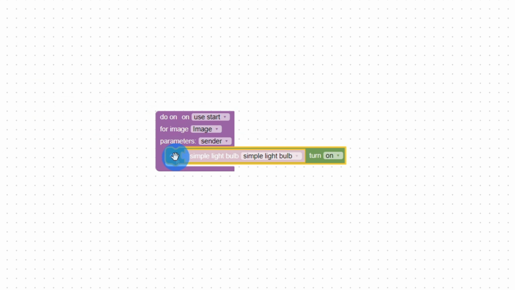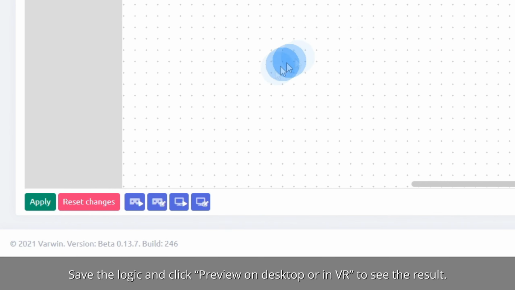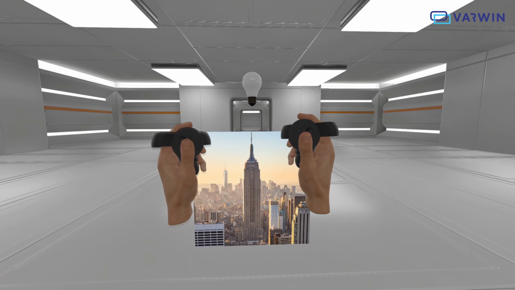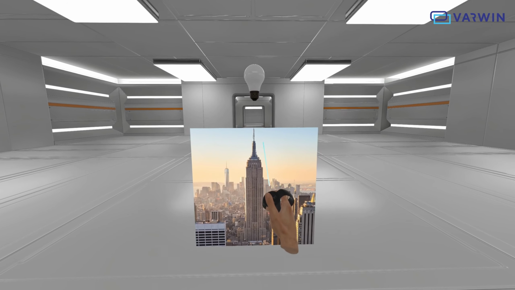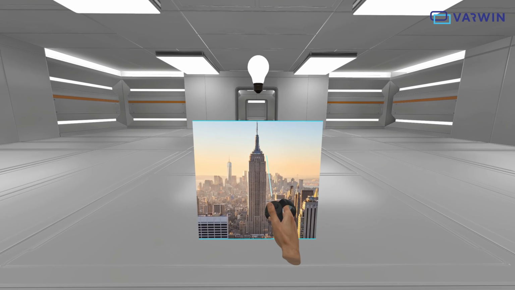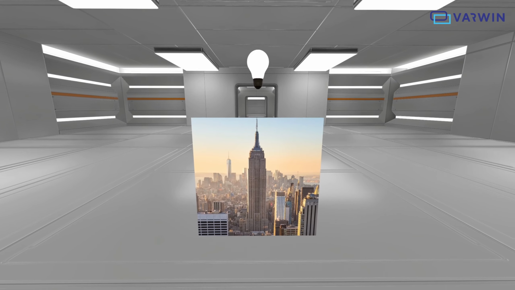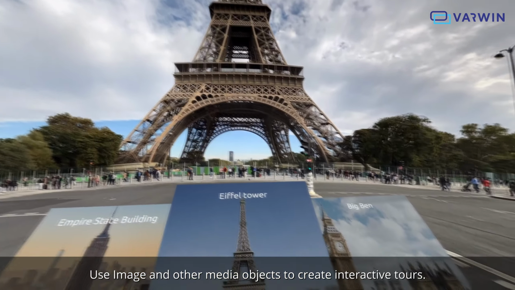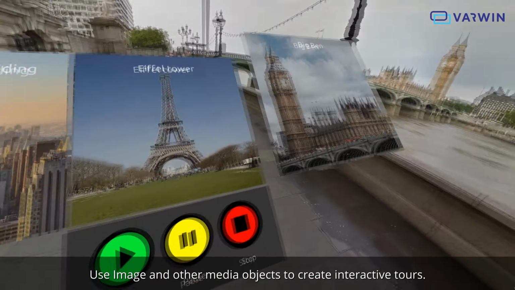Done! Save the logic and click Preview on desktop or in VR to see the result. Use image and other media objects to create interactive tours.